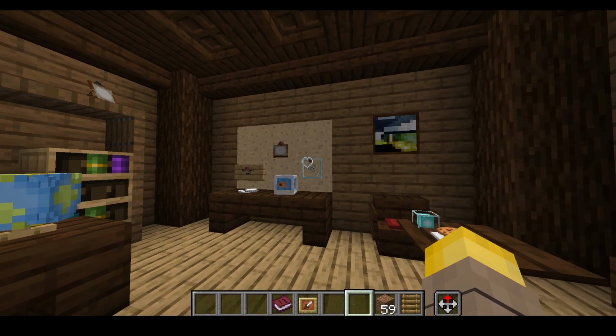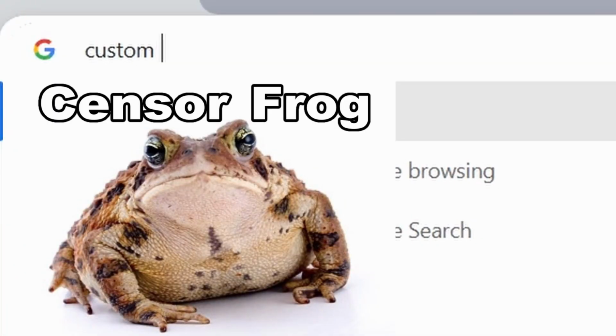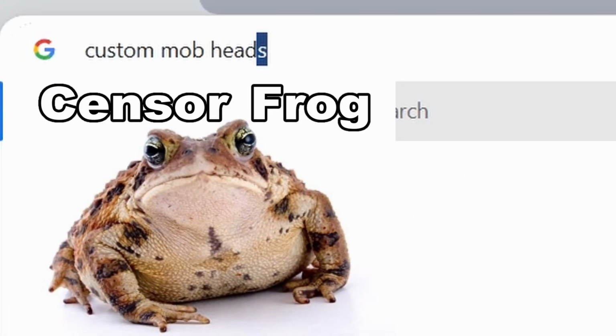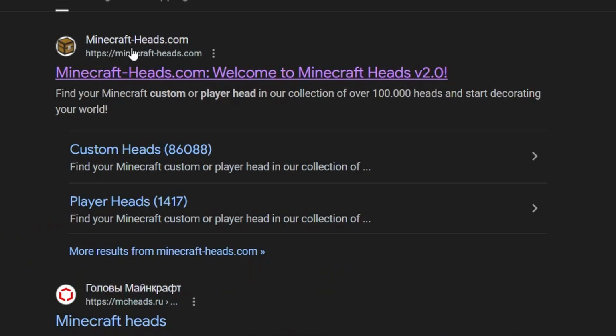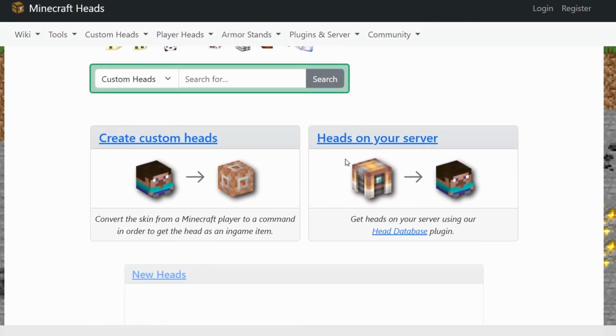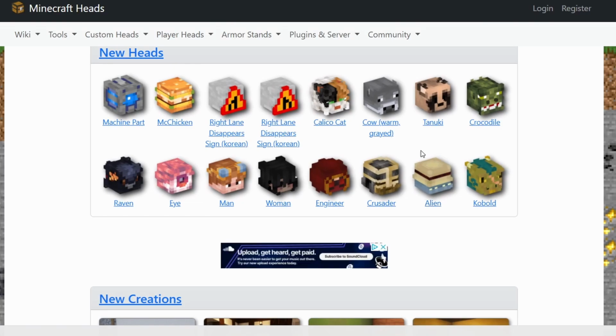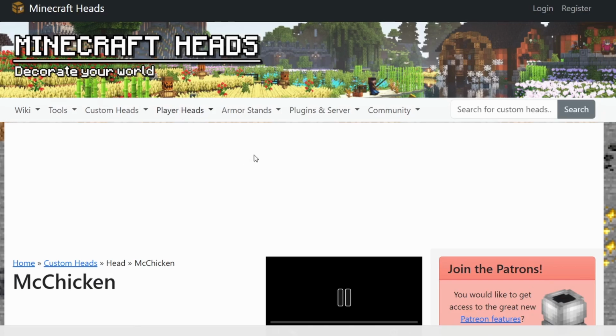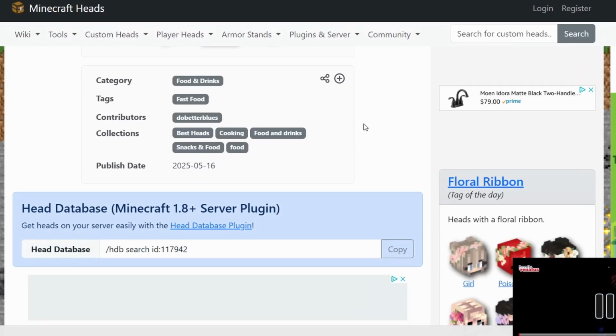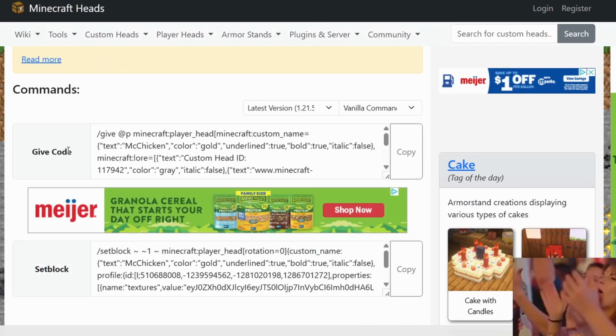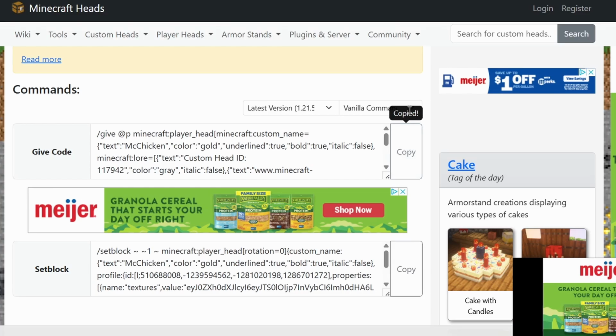But if you want to get even more detailed, look up custom mob heads and you will go to minecraftheads.com. This is a great website. I love it so much. So we can say I want this McChicken. Click that. It is a pretty beefy website. It does kind of clunk along in my experience, but give code, just click copy and it'll say copied.